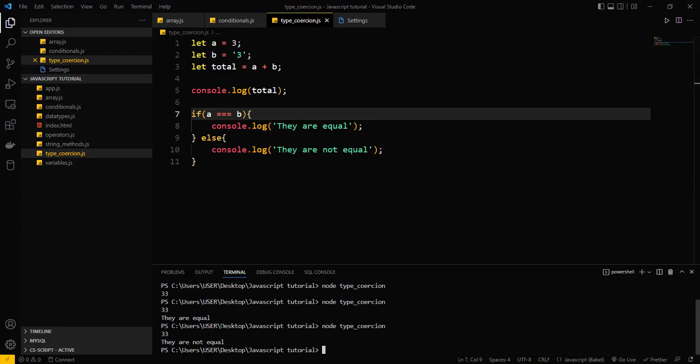And why is that? Because the triple equal sign checks not just the value. Okay, it's not just 3 is equal to 3. But what about their data type? It checks, is the 3 here, the value of variable A as a number, equal to 3 here, the value of B, which is a string? And we get they are not equal.